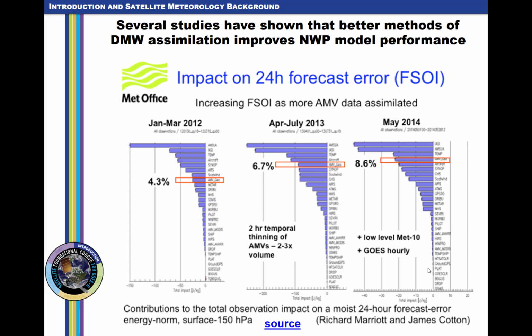One of the primary uses of derived motion winds is assimilation into numerical weather prediction models. Studies show that proper assimilation results in improved model forecasts. A common example is the more accurate tropical cyclone path forecasts. This particular study from the UK Met Office shows that better 24-hour forecasts result as more derived motion winds are assimilated.